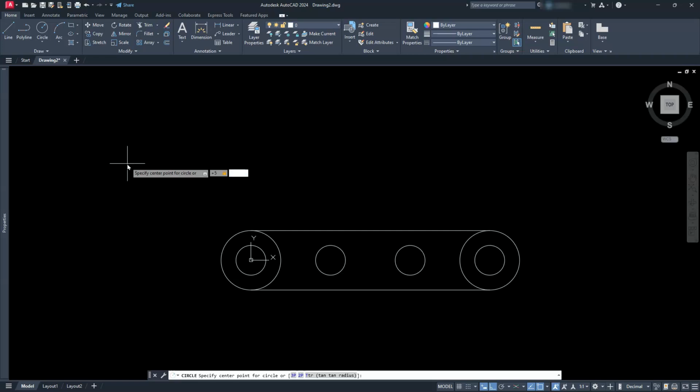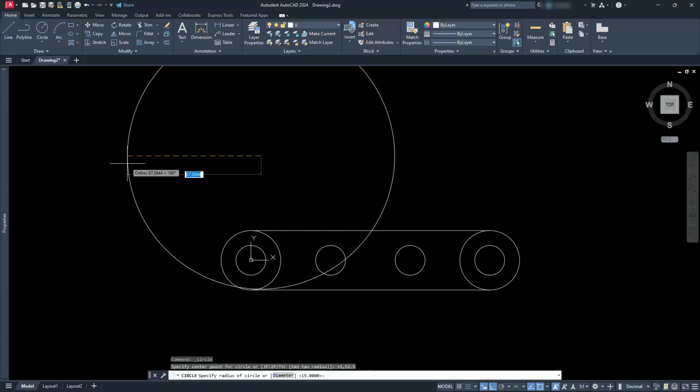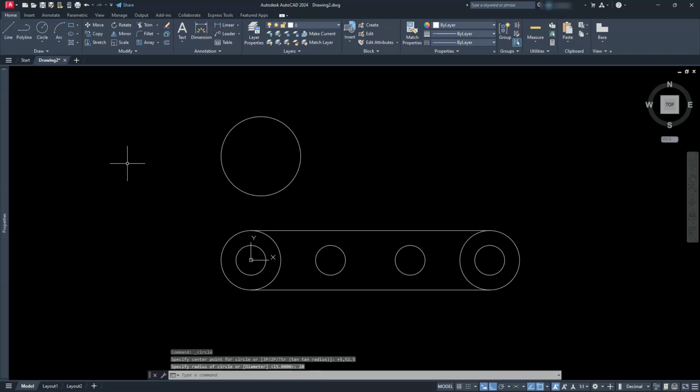Comma 52.5. Go ahead and hit enter. And then it's going to ask me for the radius. In this case, it's going to be 20. And it looks like it did not take my -5. It looked like I put in a +5. So let me go ahead and do that one more time.